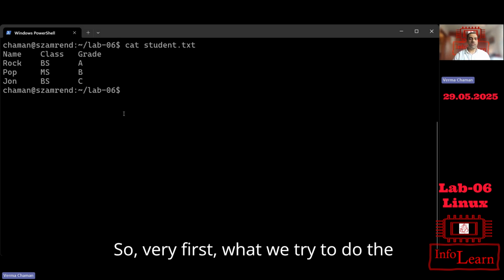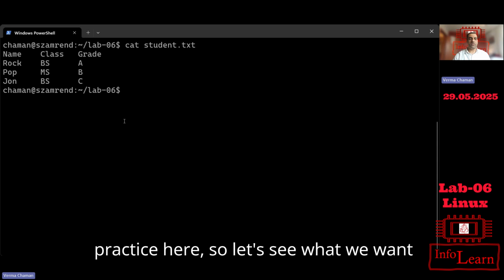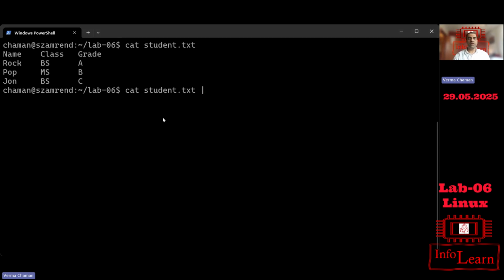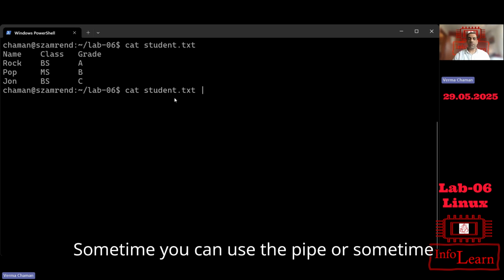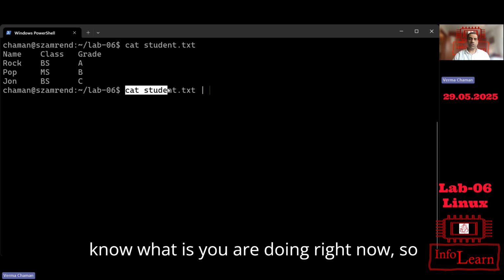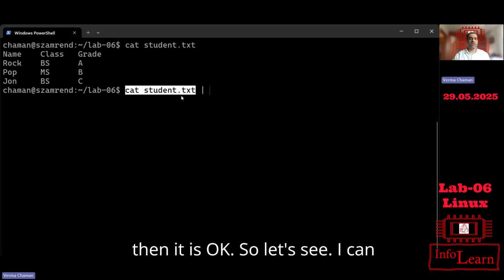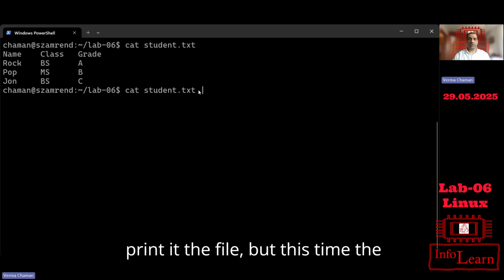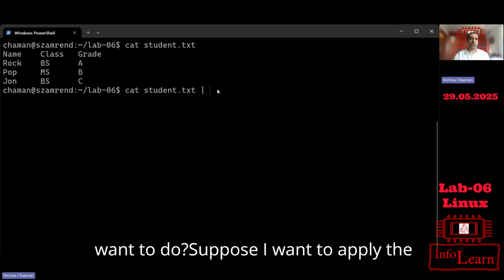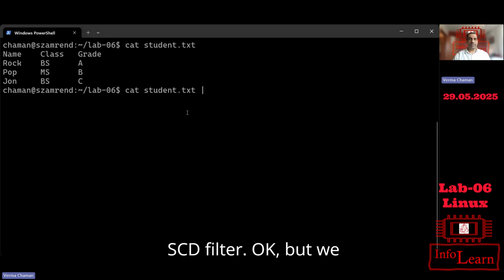So very first, let's see what we want to do in the practice here. Sometimes you can use the pipe or sometimes you cannot use the pipe. This is your choice. But it is good that you should know what you are doing right now. So let's see. I can print the file, but this time the output goes to the pipe. Now what task do I want to do? Suppose I want to apply the sed filter.